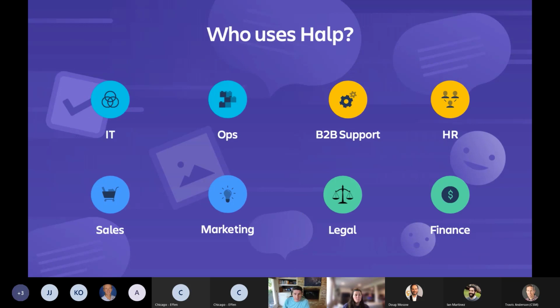All right. Who's using Halp today? Halp works great specifically for IT and operations teams, but we've also seen this great expansion happening with Halp. It's almost the Trello of ticketing, right? It can be used for HR and legal, and we've seen sales ops teams adopting Halp.